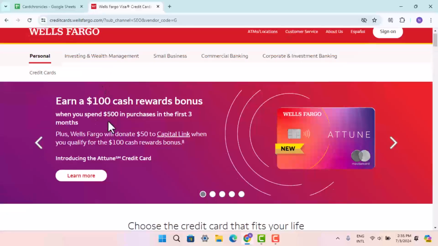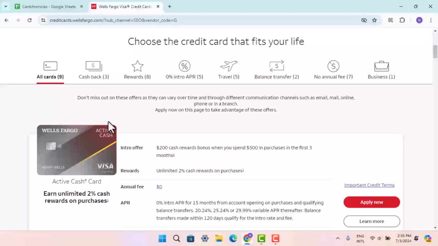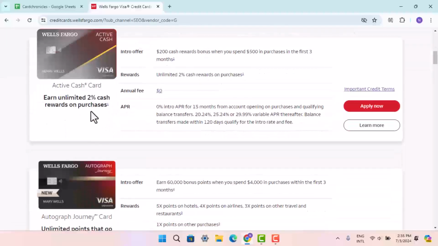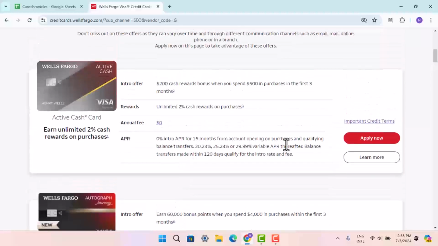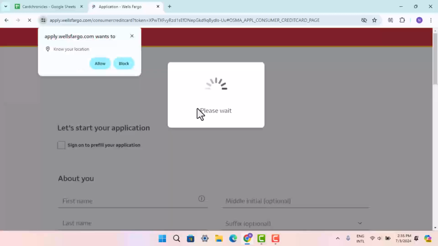The application procedure is very simple. Just follow the instructions. Now, either you're applying for an active cash card or autographed journey card, the procedure is going to remain the same. So you have to go ahead and press on the apply now button. And as you click on the apply now button, it is going to take you to the application page.